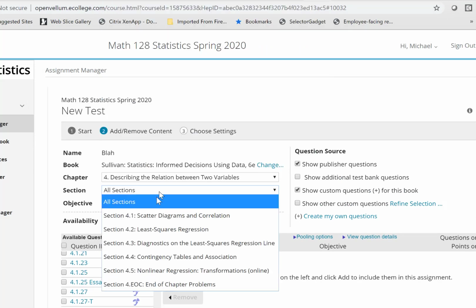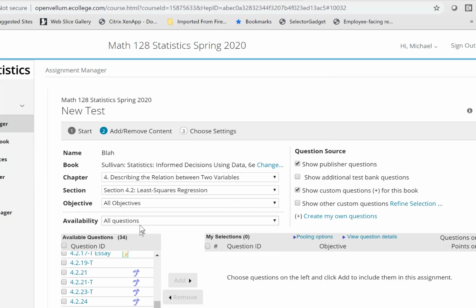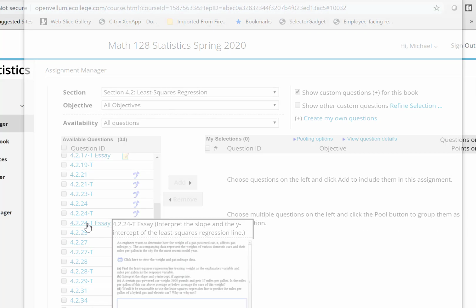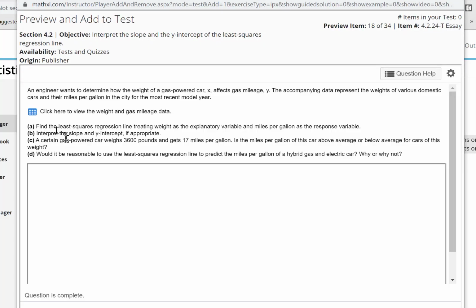Here I am in chapter 4. Let's say I'm in section 4.2. This question, we have actual data, and we have to find the least squares regression line, interpret the slope, and so on and so forth. So you can see the idea in my mind for these essay questions is to allow you to use the MyLab program now to give exams.